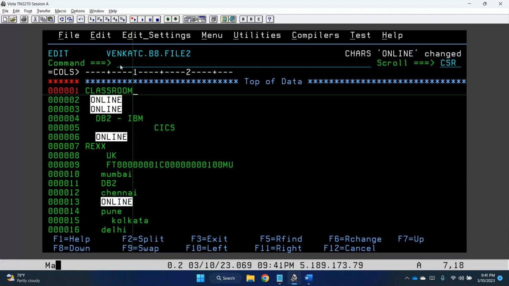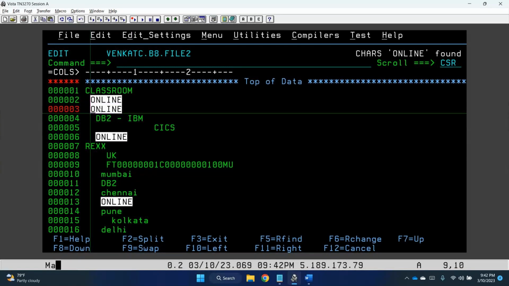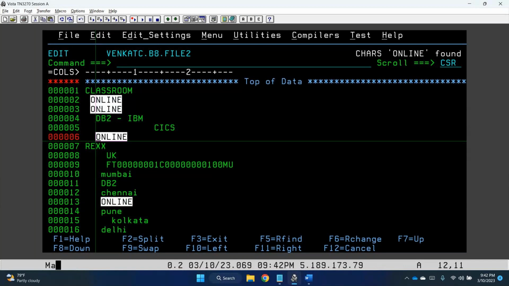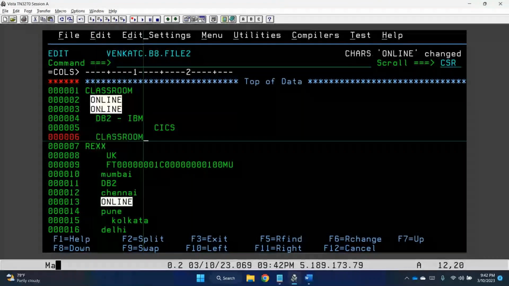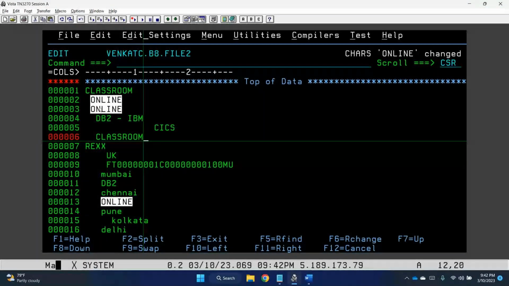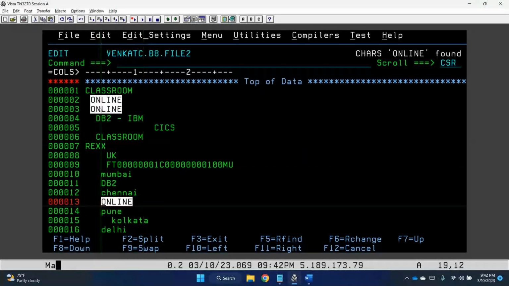Now the second and third occurrence, which means I don't want to change this online. I don't want to change this one. Press F5. Now the cursor is at line number 6. I want to change this one. So we have a function key called F6. Press F6. It got changed. Now press F5, you will go to the next online occurrence. You want to change it? Press F6 function key.